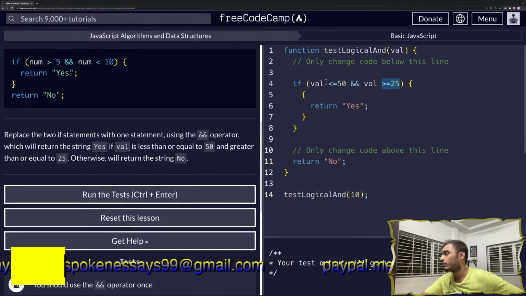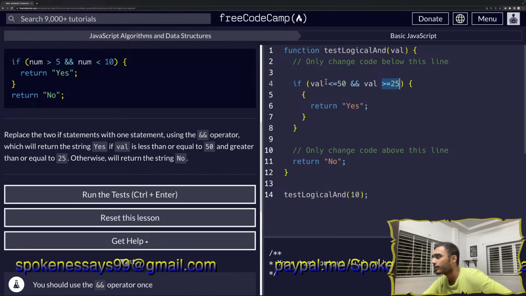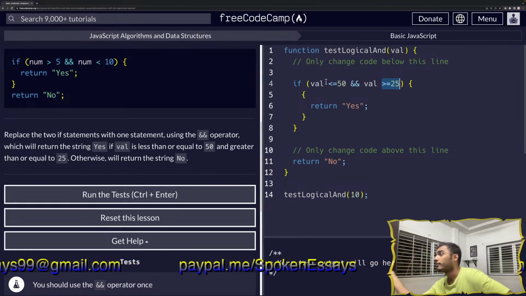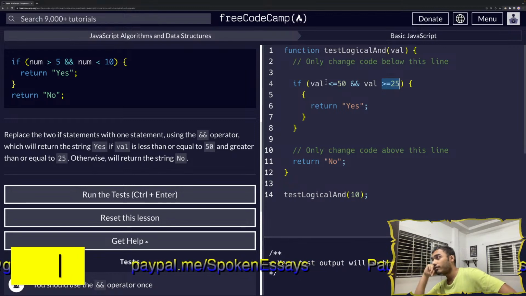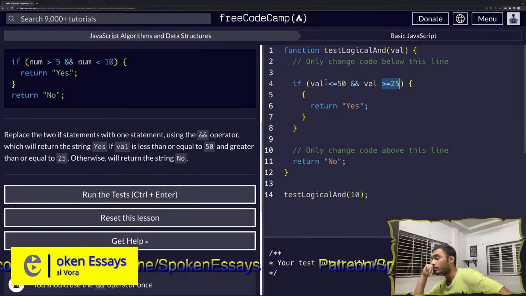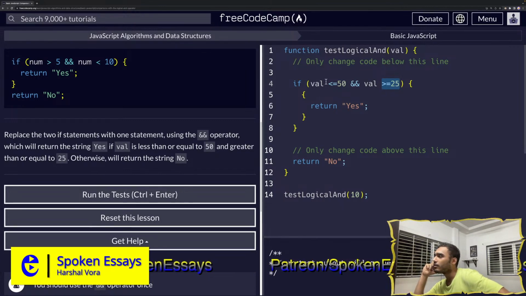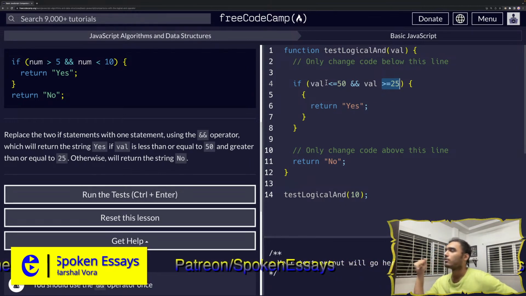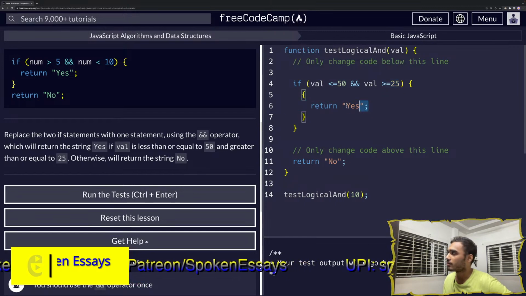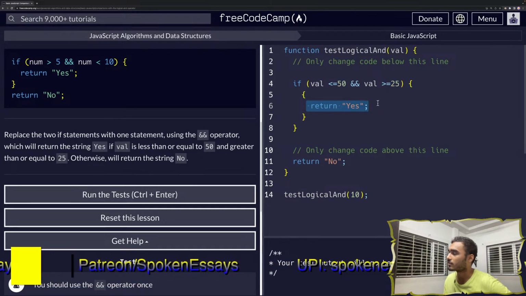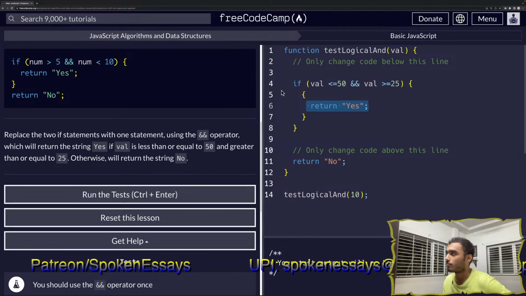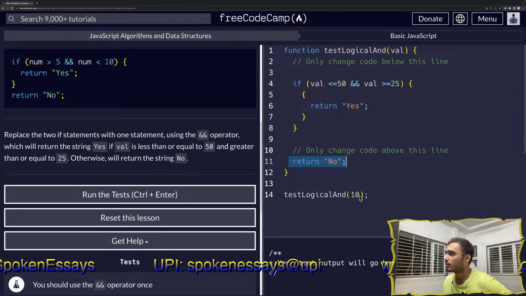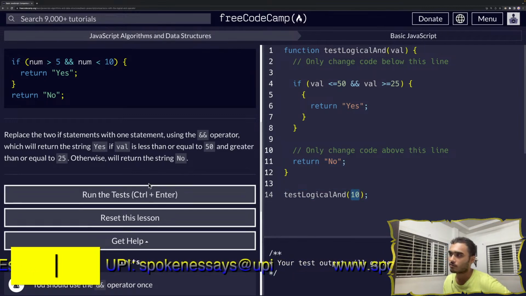So let's take a number. The first argument is less than or equal to 50. Let's take the number 35. 35, is it less than or equal to 50? Yes, it is. And then check, is it greater than or equal to 25? Yes. So both of the statements are validated and now it returns yes. If one of them or both of them are invalidated, then it will return no, giving us the answer no in this case. Pretty cool.